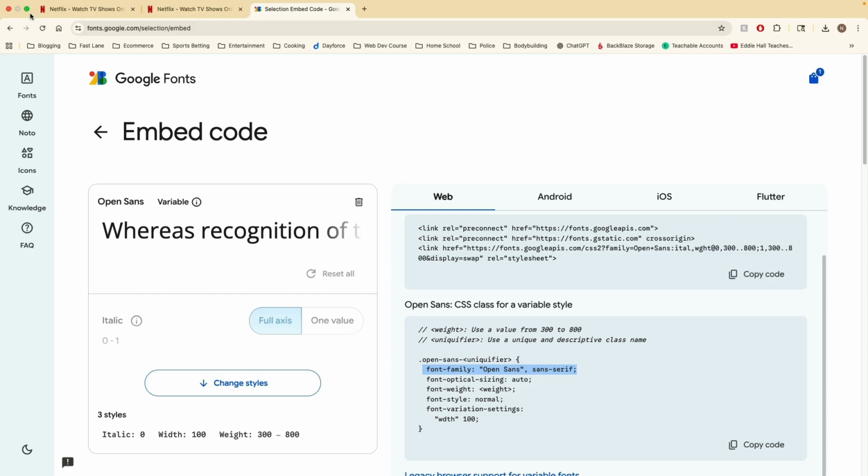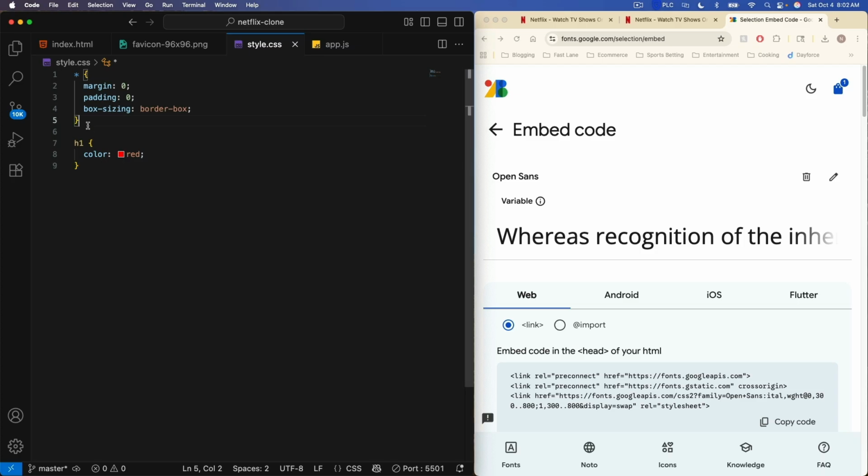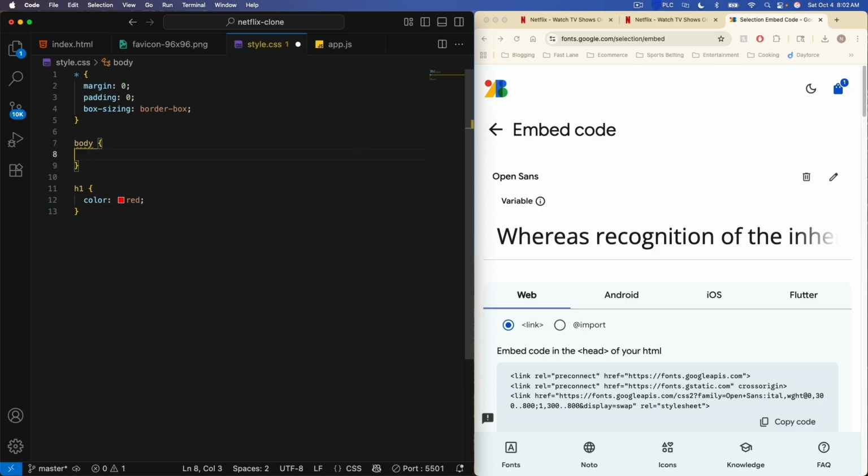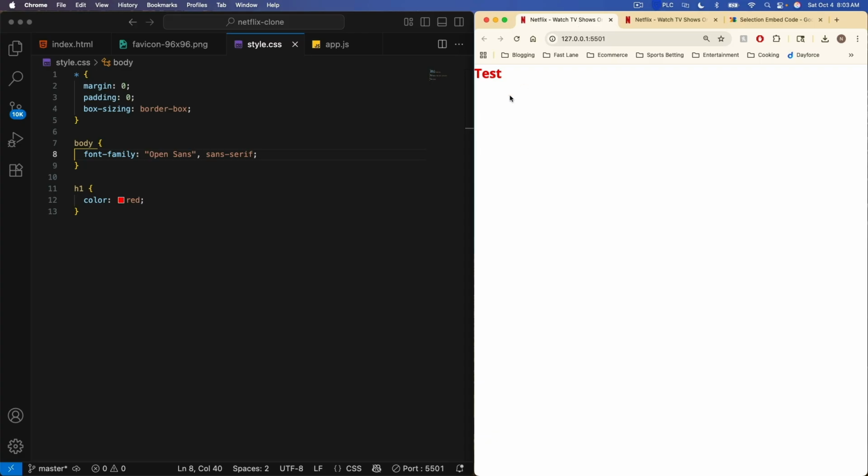So copy that. And then I'm going to go above the H1. I'm going to select my whole body, and I'm just going to put my Open Sans font in there. And then we can check our design. And our font did change to the Open Sans. So we'll use that font to clone the page.